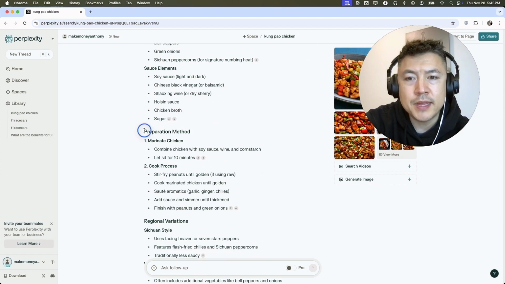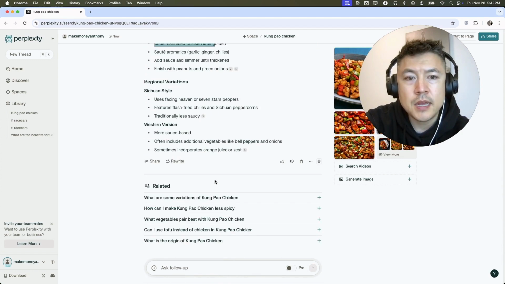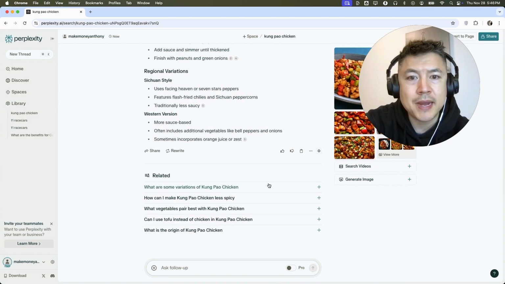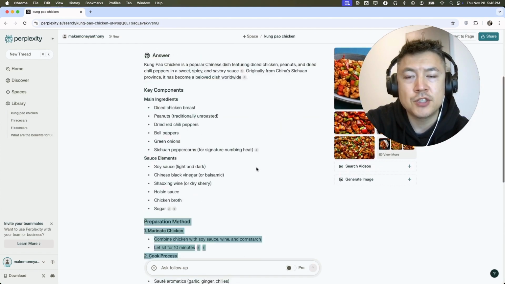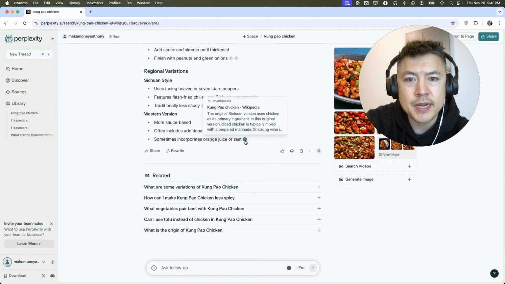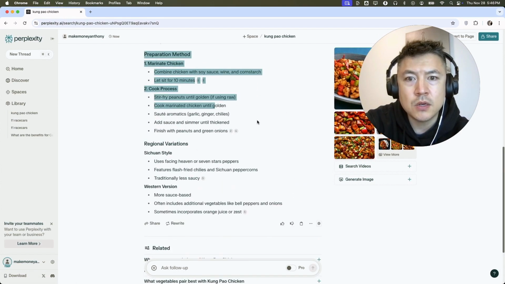It even has the directions on how to create this dish, and then also pulled up related questions you might have if you're searching information about Kung Pao chicken. Now, if you want to verify the sources, you can just hover over this little number next to all of these little citations, and you're going to see why they put that there.